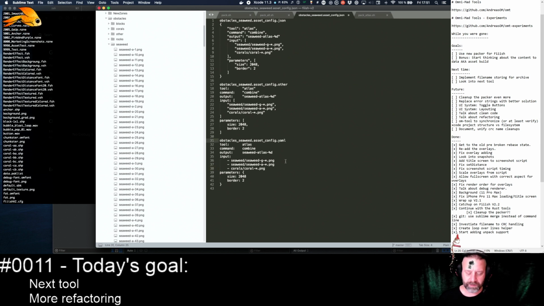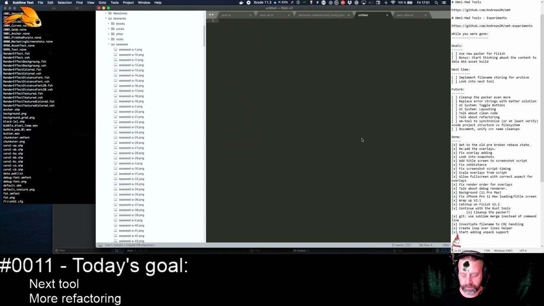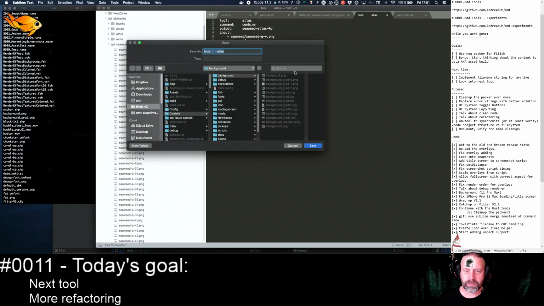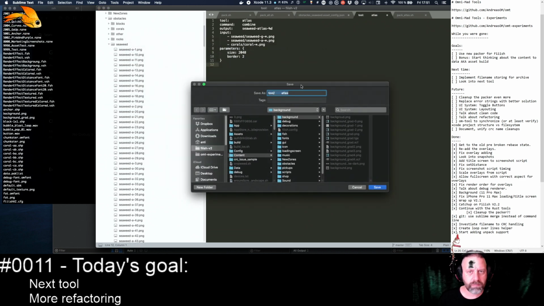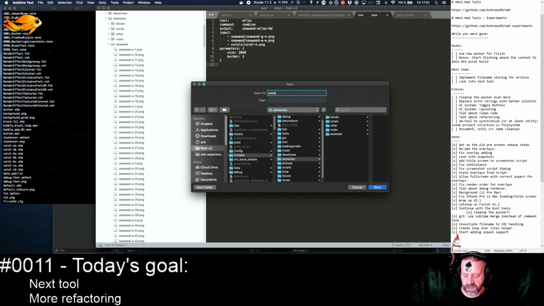Let's just for a second assume we had a new file and saved this as we wanted in obstacles, and we called it seaweed.asset. I don't want to call it just asset config, because then we would have to tell every editor this is YAML. I don't want to call it just YAML, because then it could be a YAML file that is used somewhere else. So this double extension, kind of.